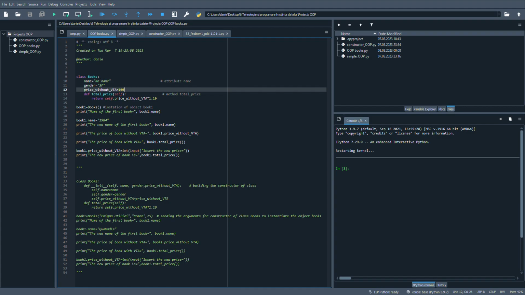Every class definition starts with the class keyword, space, then the name of the class. In our case, I'm building books. Colon, and press enter. Every class can contain attributes. In my case, name with the default value no name, another attribute gender, let's say science fiction, and another attribute, price without VAT. I'll also set a default value of 100.